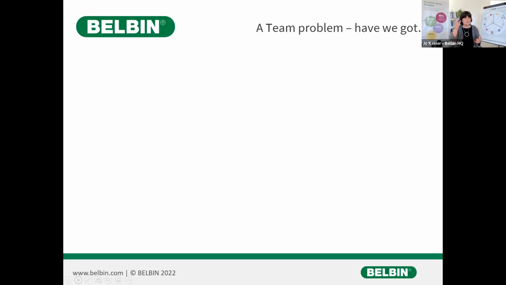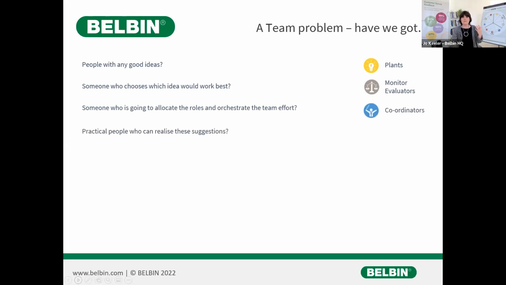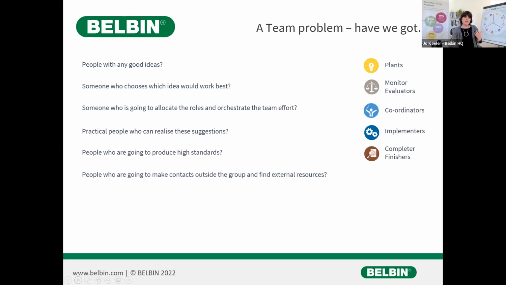Have we got everybody we need? Do we have people with good ideas? Have we got someone who can choose which idea would work best? Who's going to be the one to allocate the roles? Who's orchestrating the team effort? Who's the practical one? Who's going to do the work? Have we got people who are really going to check our standards? Who are the ones who are going to go outside of the group, perhaps liaise with stakeholders?